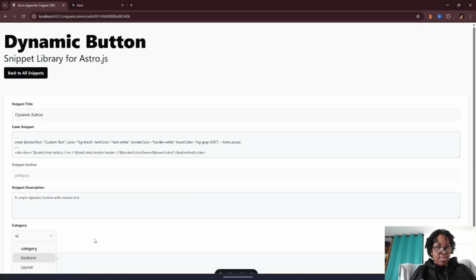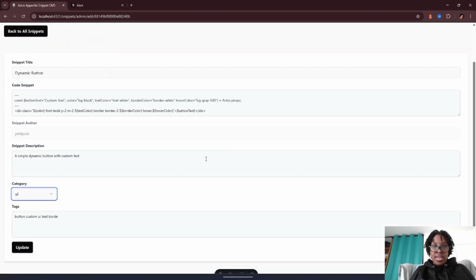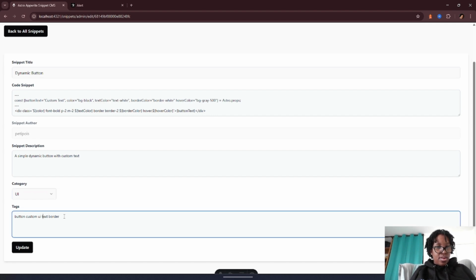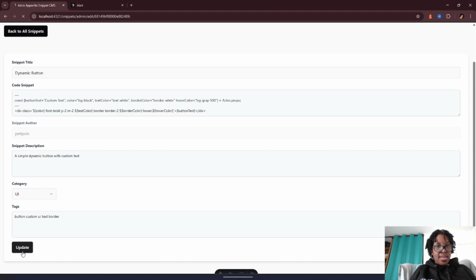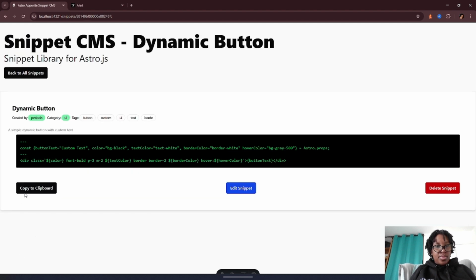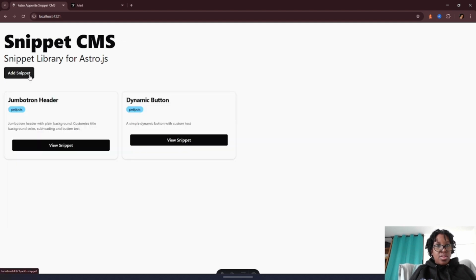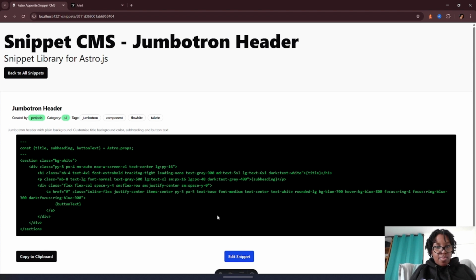Okay, so if we view and we edit, make sure that we choose the category, and yep, we say update. Back to all snippets. Let's see if it works here.